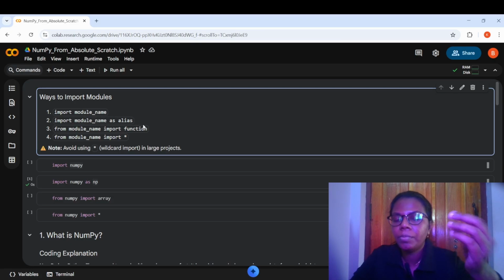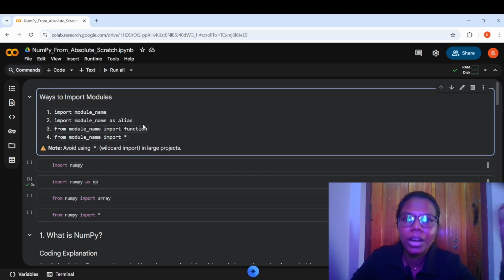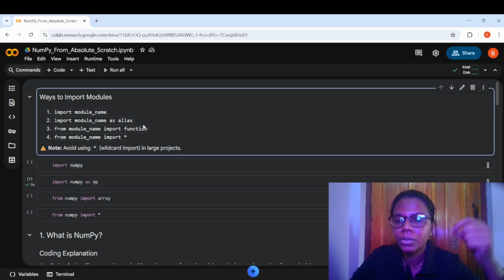Alias in the sense, if I am importing the module and keeping a short name for it, then whenever I need that particular module, I'll just use that alias. Instead of using the whole name, I'll just use the small name. For NumPy, we use np as an alias name. The third method of importing is from my module, I'll import a specific function that I'm going to use for my particular need.